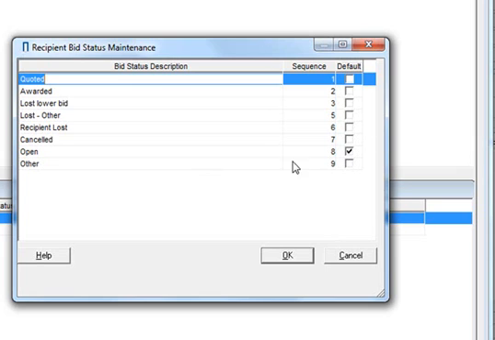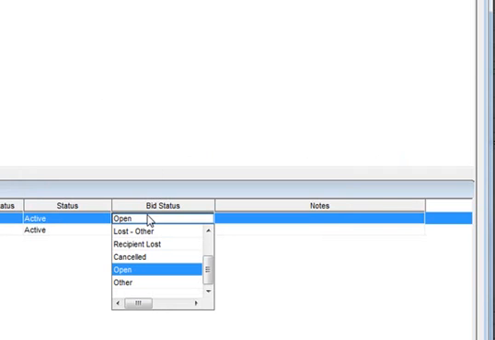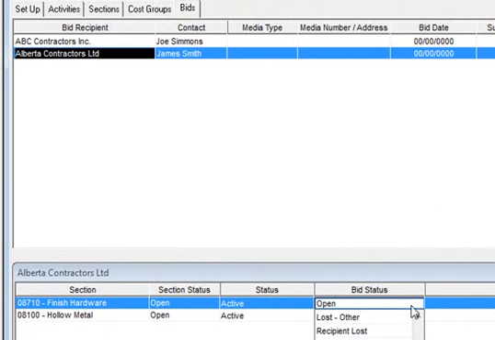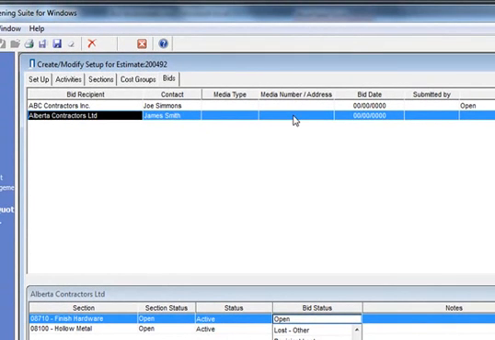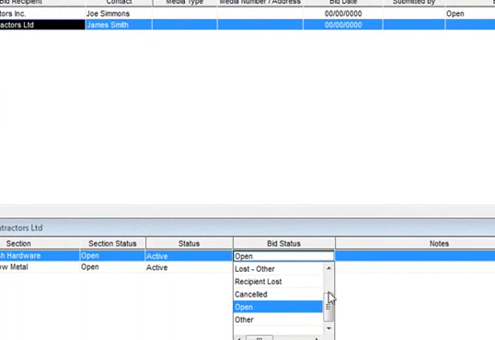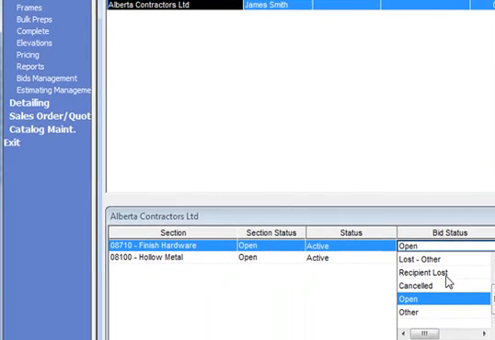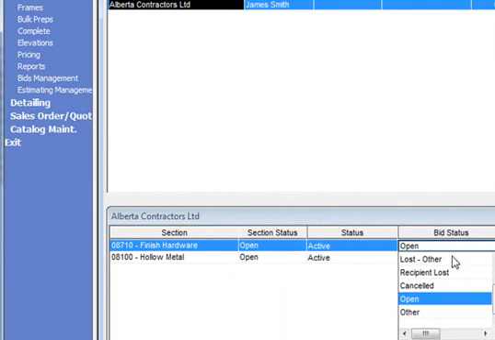Notice here we have one item that's checked as a default, and that's strictly for purposes of when you add a recipient, that bid status will automatically drop in. And I have open set up, which is a typical one. At this point, then, open is applicable. You're going to send this bid to this recipient. And up above here, you'll drop in the contact name, media type, and media number if that information is known. The bid due date is kind of an important number, the date that you actually placed the bid, who submitted it, and then the bid status here is just an identification of how the bid is by section here. And you could have a mixture here possibly as well by section.